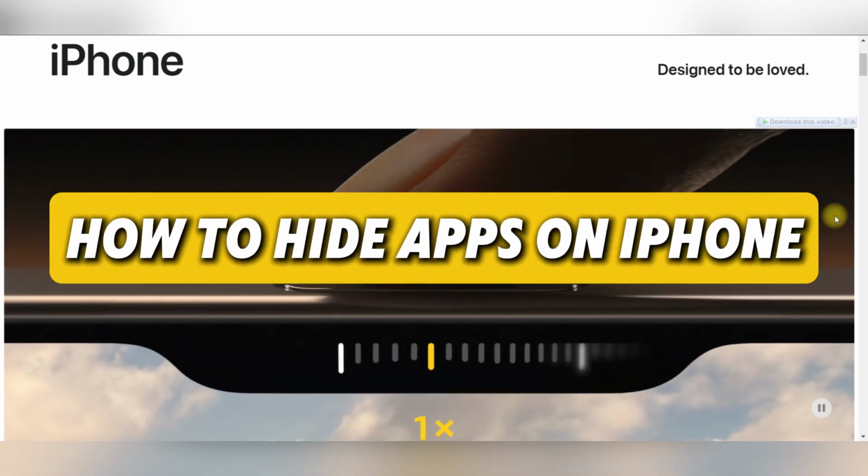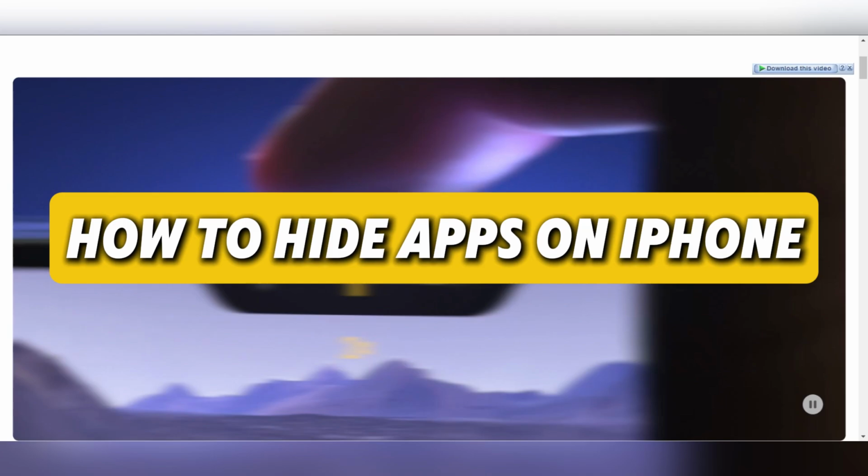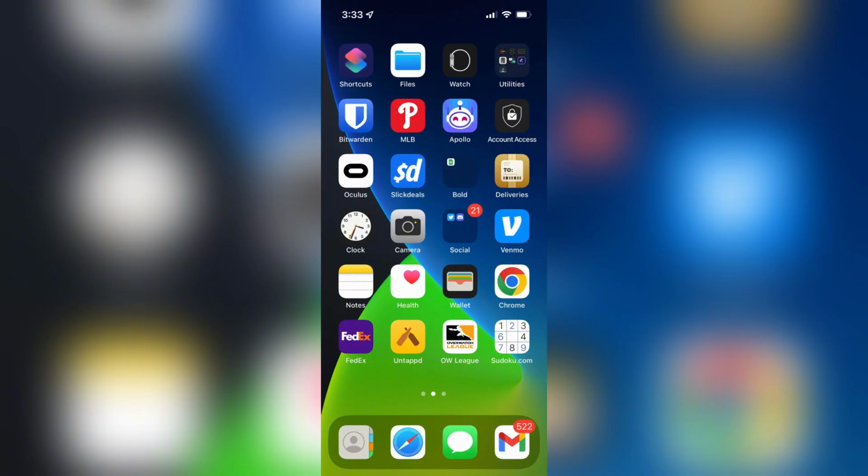Today I'll show you how to hide apps on iPhone. Firstly, locate the app you wish to hide on your home screen. Press and hold the app icon until a pop-up menu appears. The menu will include several options specific to the app. Just look for the one marked in red, which is Remove App, and tap it.